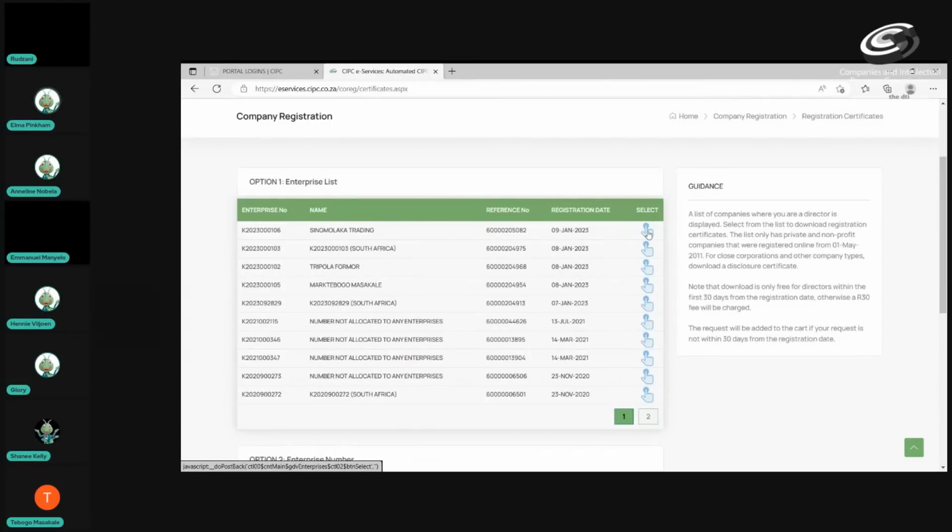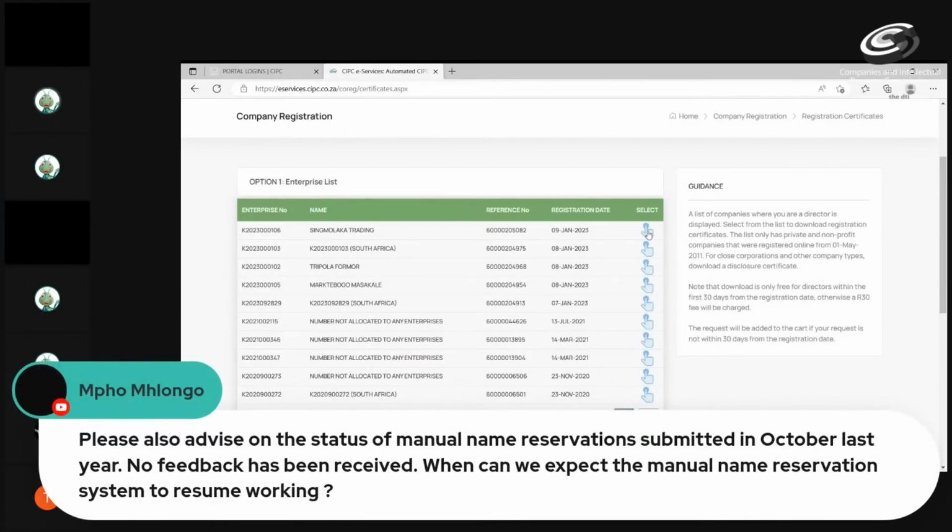Okay, the next question, it says, please advise on the status of manual name reservations submitted in October last year. No feedback has been received. When can we expect the manual name reservation system to resume working? Yeah, business question. I don't know, please. Glory, are you able to assist us with this question?